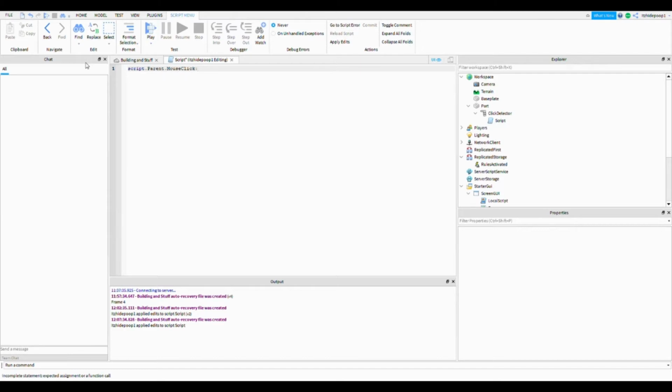Script.Parent.MouseClick:Connect(function), no parameter, because the click detector can already only be activated by players. game.ReplicatedStorage.RulesActivated:FireAllClients(). This will fire the event on all players.